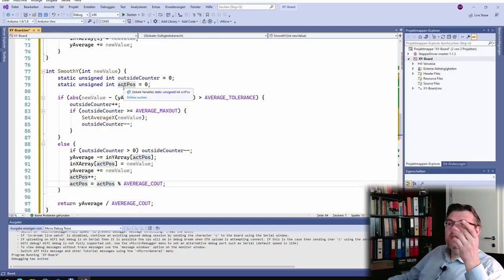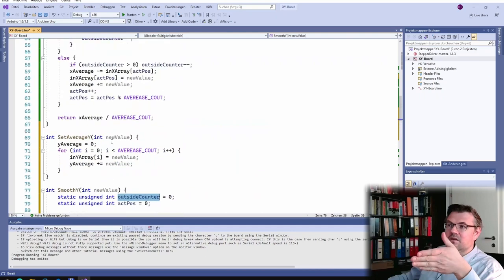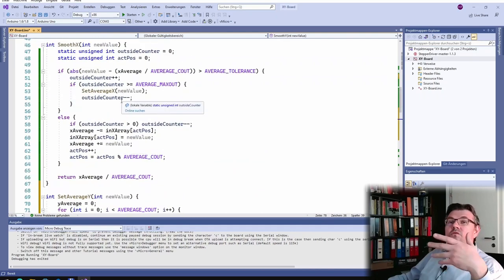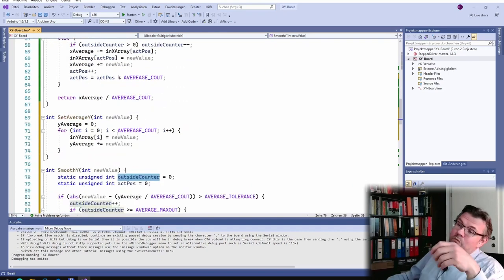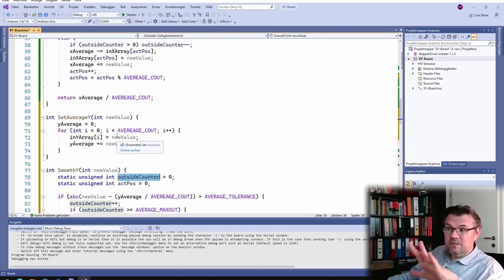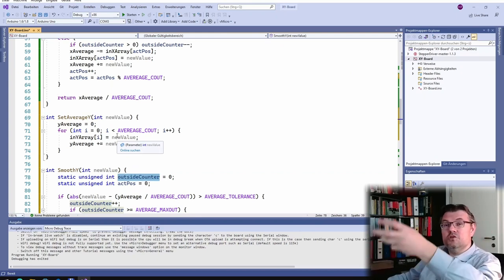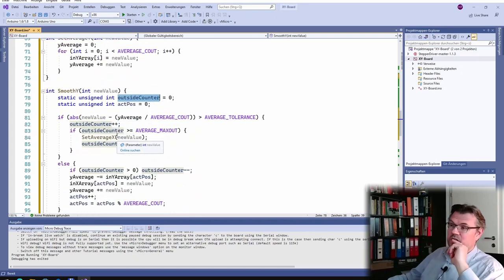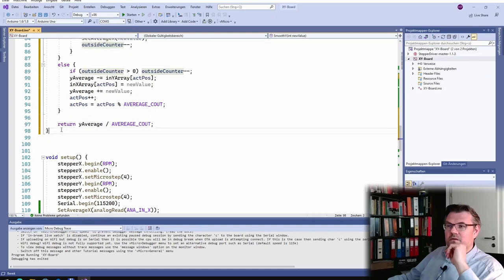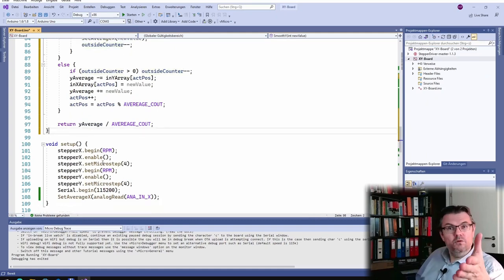And here we also have the benefits of those things. Static unsigned int is a local variable, but it's static. And so I can call it outside counter here and outside counter here. If I had used a global variable, then I wouldn't be able to code it like that. So at least we see some benefits. However, much better would have been if I had produced an object called smoother, which is holding this information, and made two instances of this object. This would be better. This is how object orientation could help you.